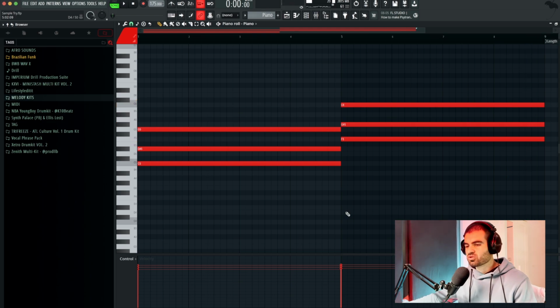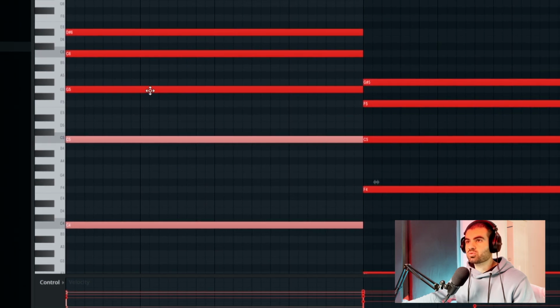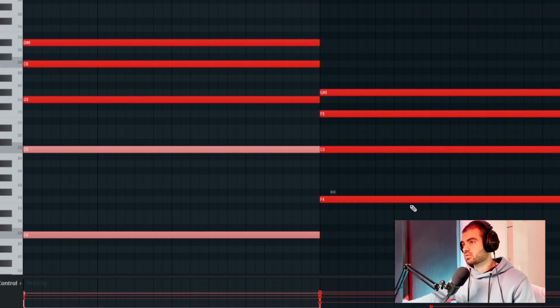So this already sounds really good together. Now I want to thicken everything up, so I added more notes to it. I duplicated the bass note right here. I pitched some other notes up and down, but this is the final result.